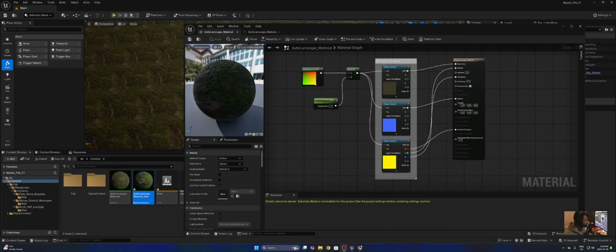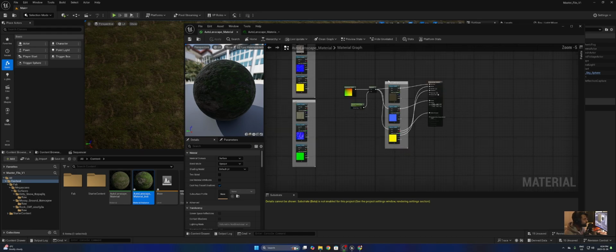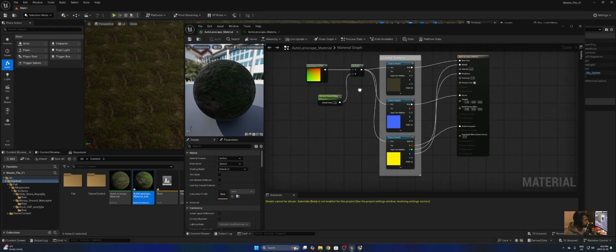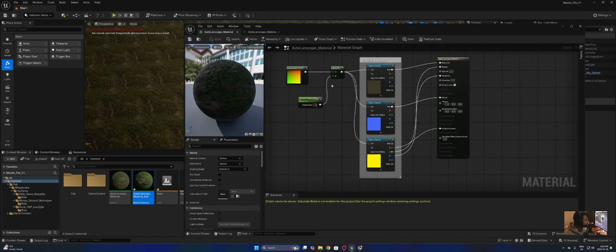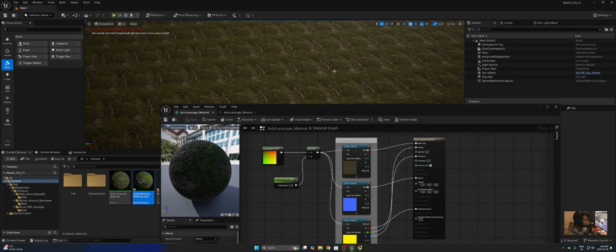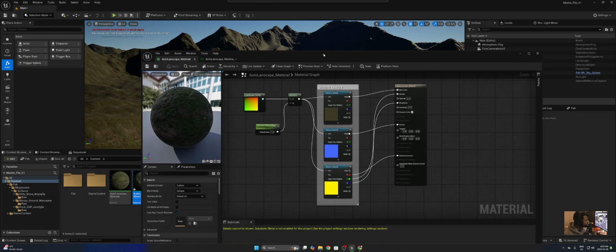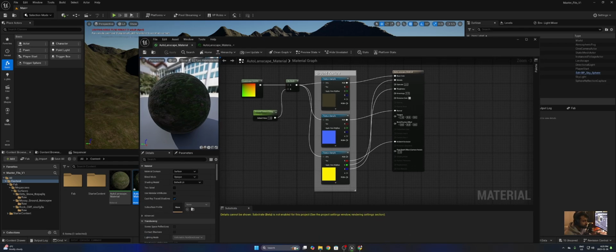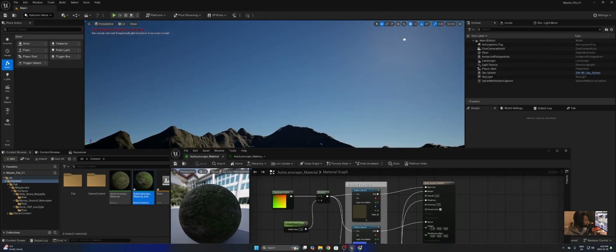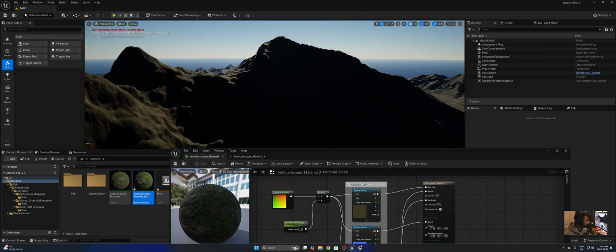So for now, let's just stick to this. Alright, so I have this in, and now I'm going to be working on how to incorporate snow into this before we move on to the tiling. The first thing you want to do is make your own calculator that allows you to calculate your world height.